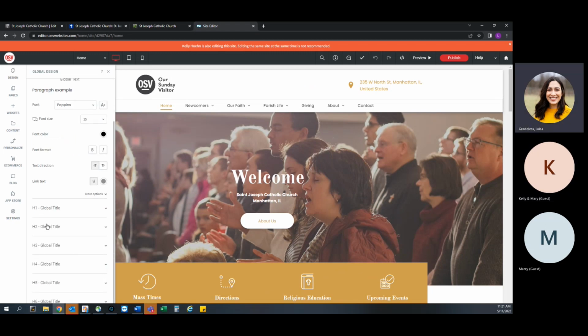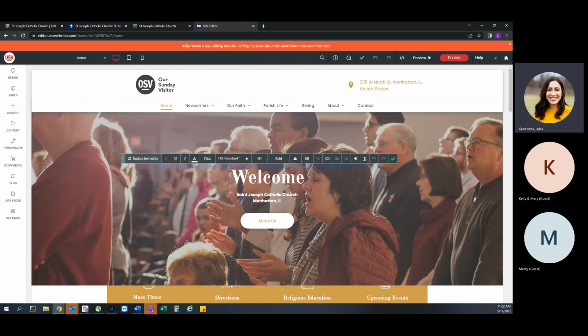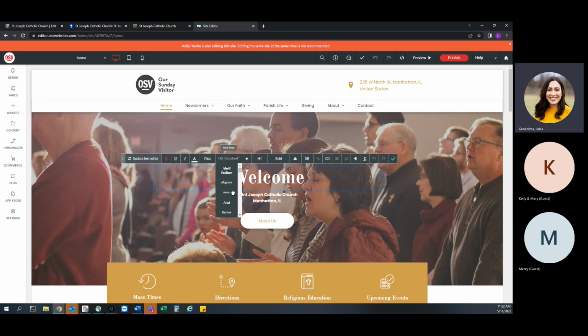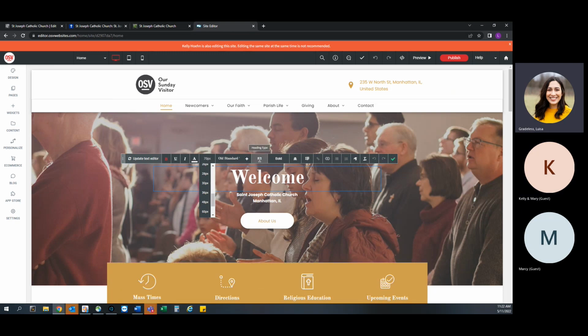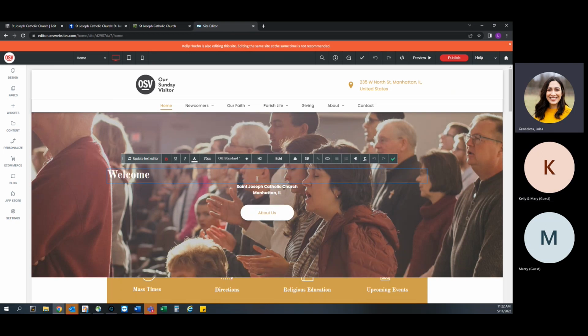There are header 1, 2, 3, 4, 5, and 6. So this is something that is nice. Instead of adding a text and always having to change the font size, finding the font size, you can actually set your defaults to header 1, 2, 3, 4, 5, and 6. So you can change it. I want to say, I'm not doing a header 1. I'm going to do a header 2.